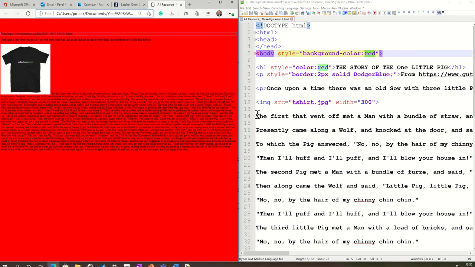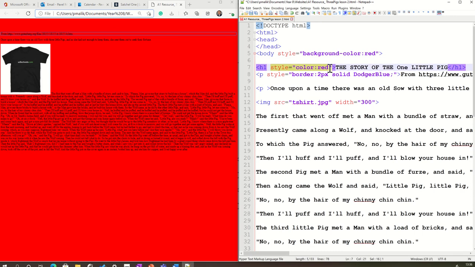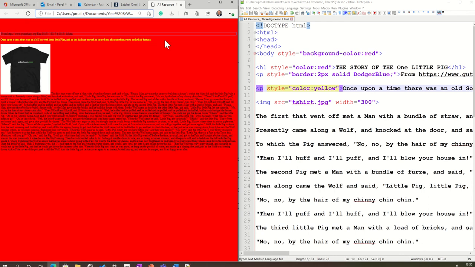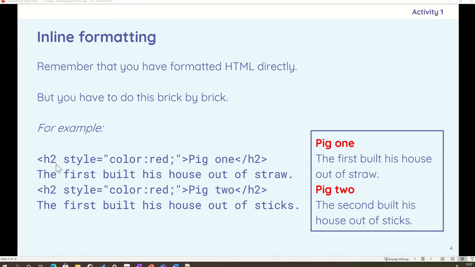The same way, we could change the paragraph. For example, if we want the first paragraph to have color red, we just add the styling, and let's call it yellow this time, and then save it and refresh it. As you can see, it's yellow. So that's what inline style means, and that's how we've been creating inline style.